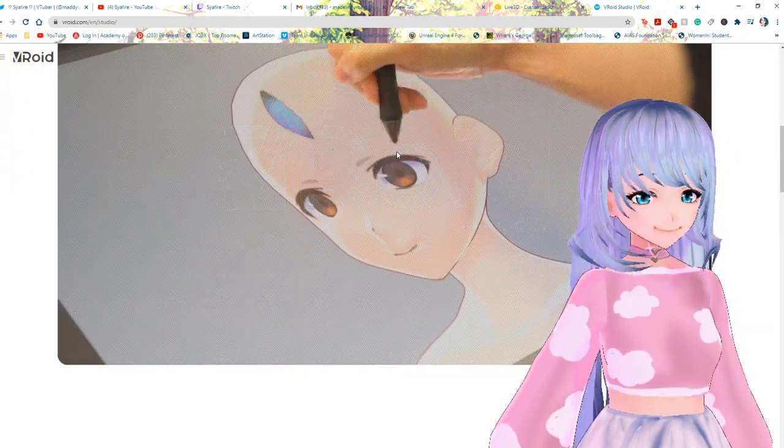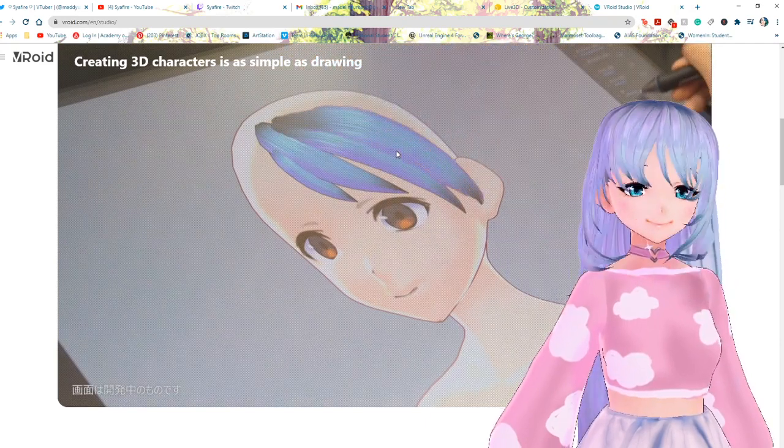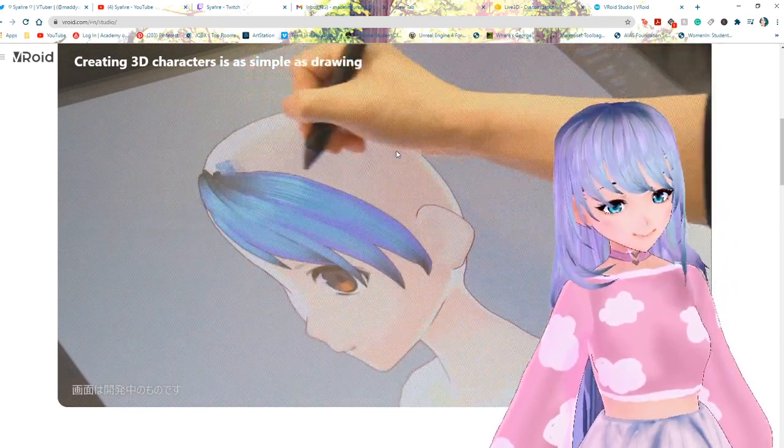You guys know I preach this all the time. There are so many options. Look at it. Look at how beautiful this is. Simple to draw hair. Very nice. Not sponsored by VRoid Studio, by the way, but you know what? We're going.